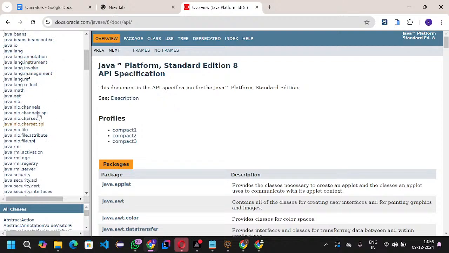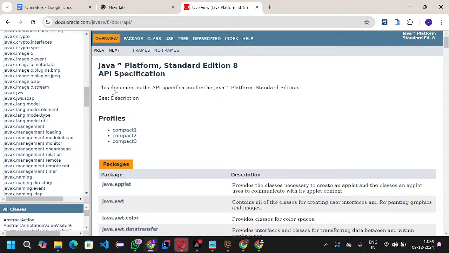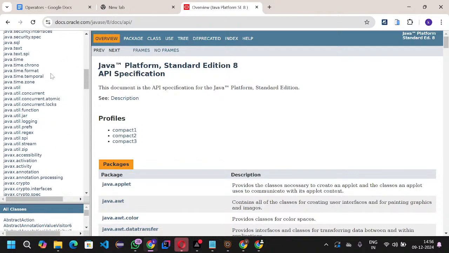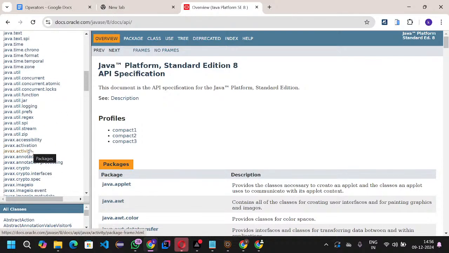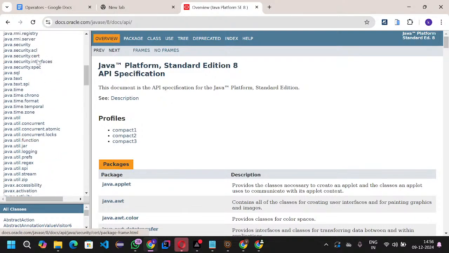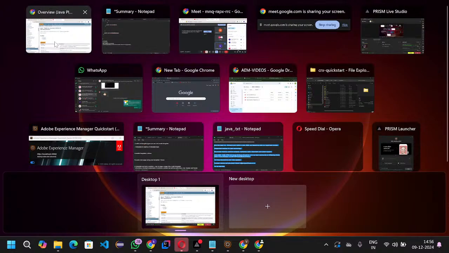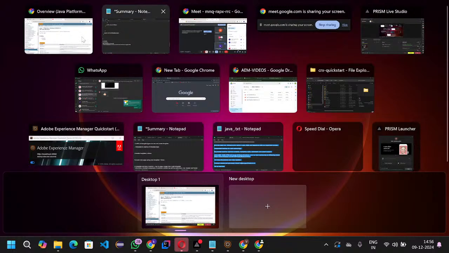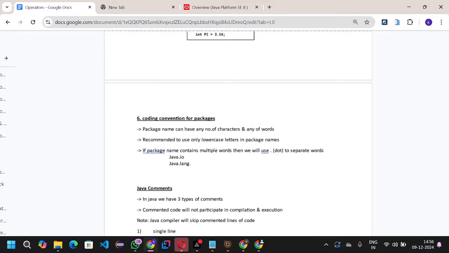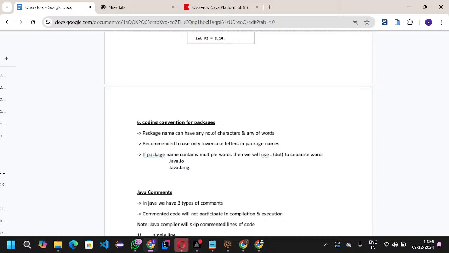They gave the naming conventions for all the predefined classes. So whoever is working must follow the naming conventions according to the standards. You can see all these packages and how they give the naming conventions. Similarly here, according to the standard, it is recommended to use only lowercase letters in the package names, and if the package name contains multiple words, then we will use the dot to separate the words.